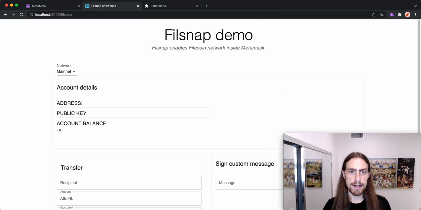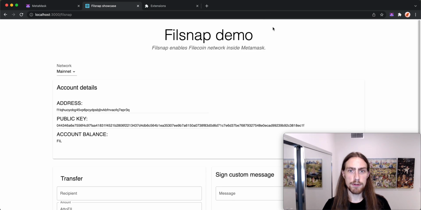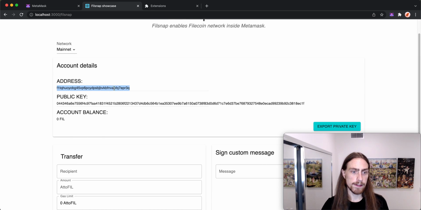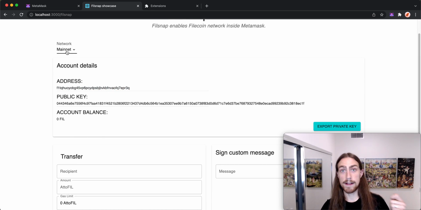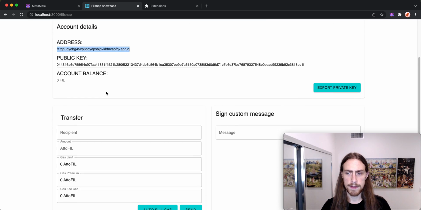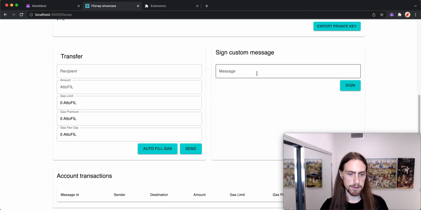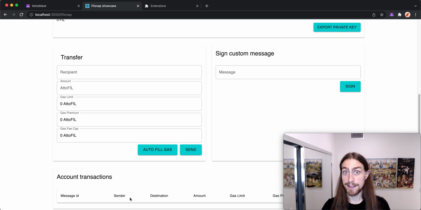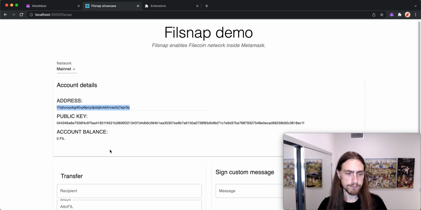And when we do that, we see that the UI opens up and the snap is currently being executed by MetaMask. And so you see here a Filecoin address and that we are on the Filecoin mainnet. And this is a real Filecoin address derived from my secret recovery phrase. And we also have some actions here that we can take and a transaction history as well.